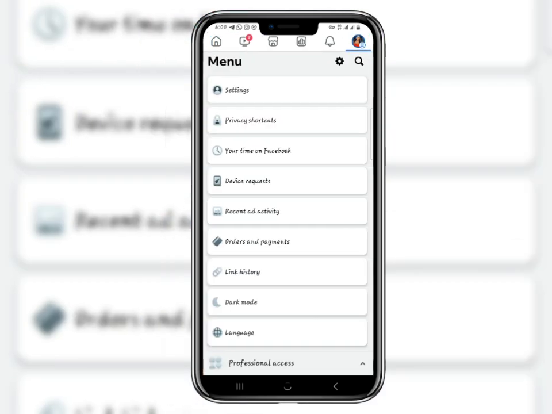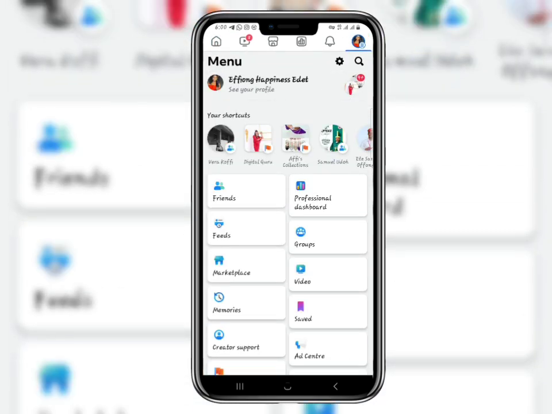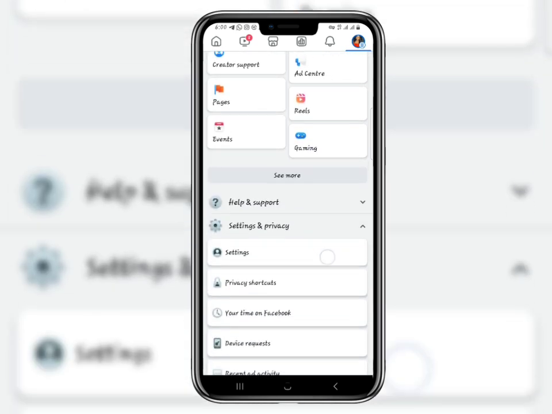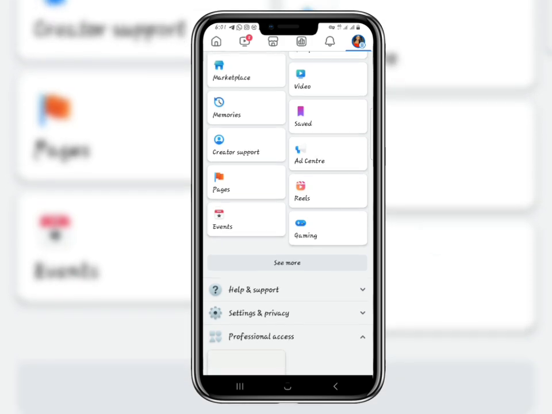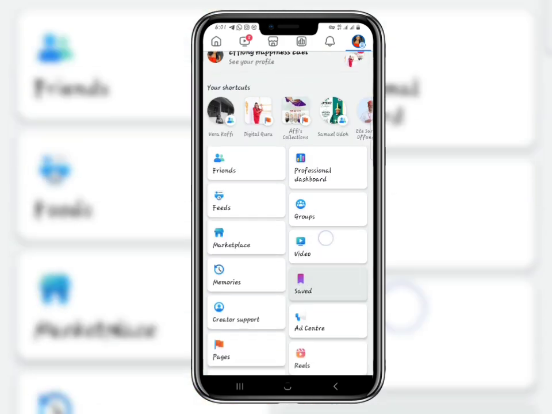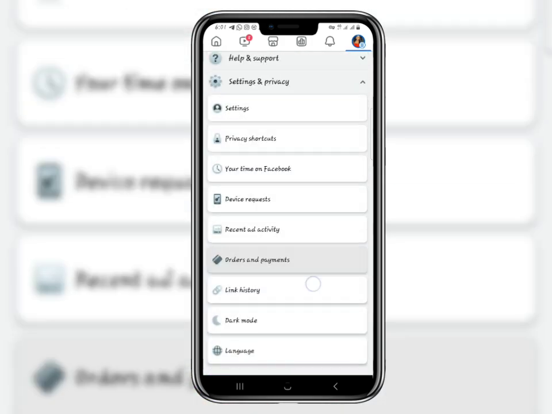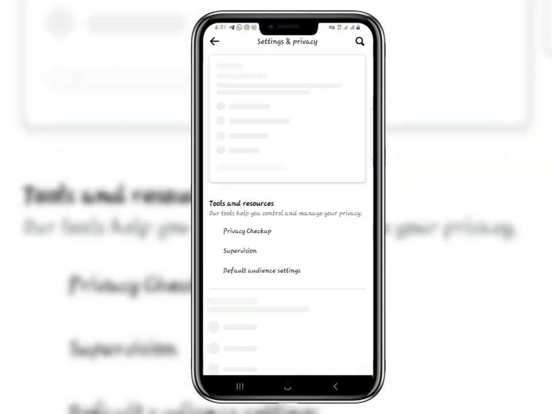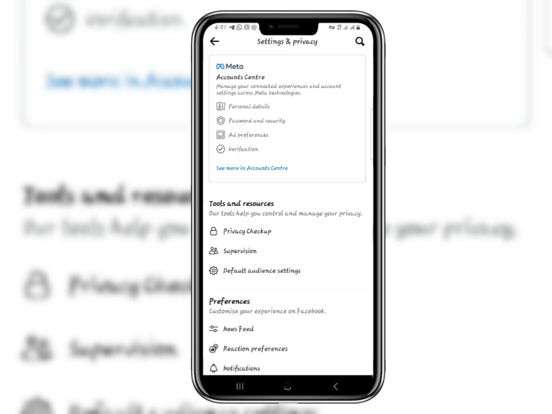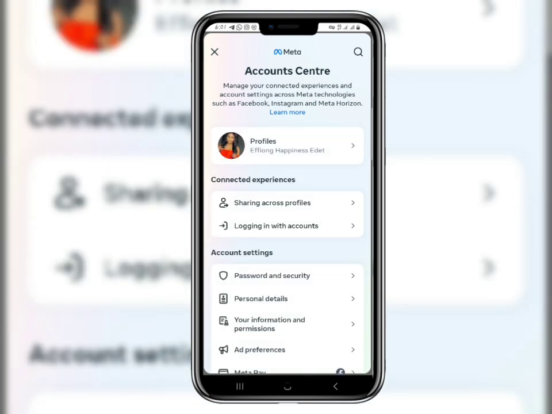So I'll click on this. When I click on this, I just have to scroll down. You see the settings and privacy here, click on it. After you click on settings and privacy, you click on settings. When you click on settings, you see this information: personal details, password and security. What we want to do for this tutorial is to turn on our two-way authentication. So I'll click on password and security.